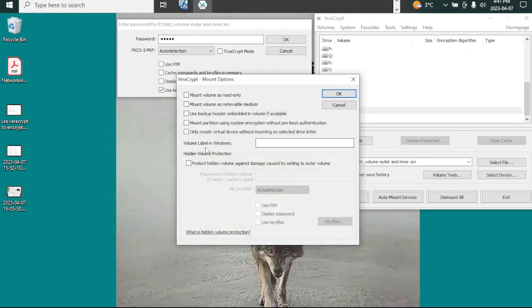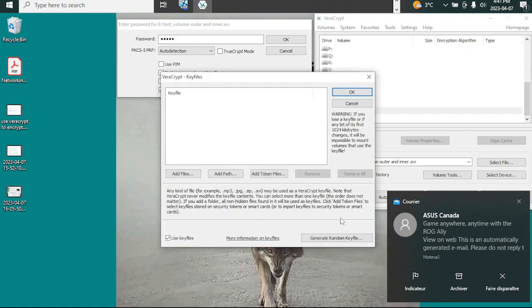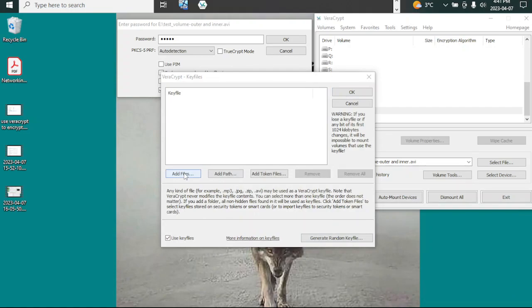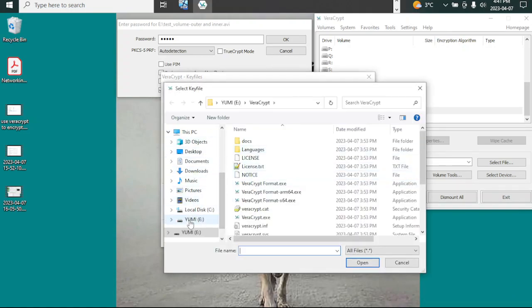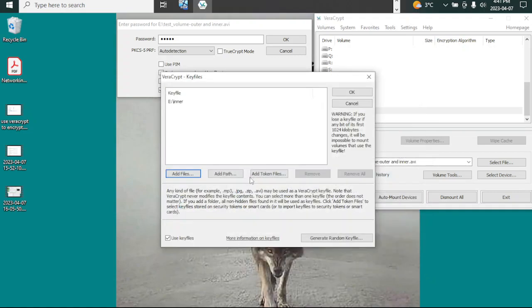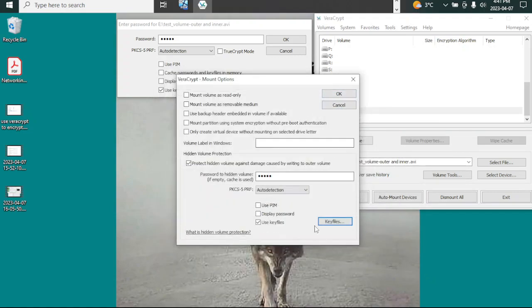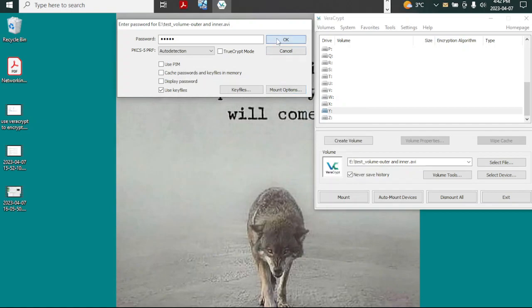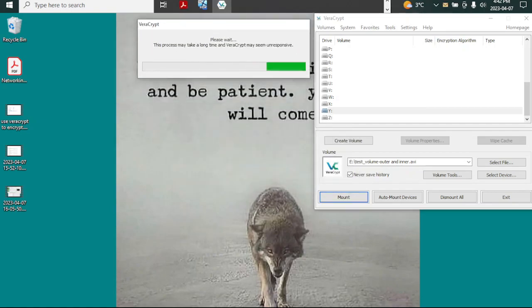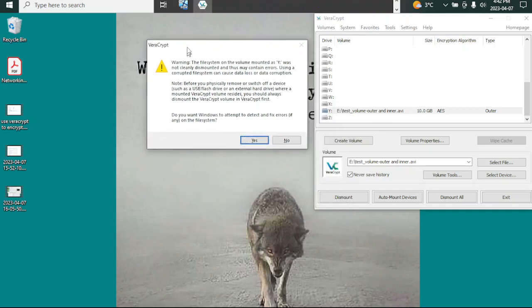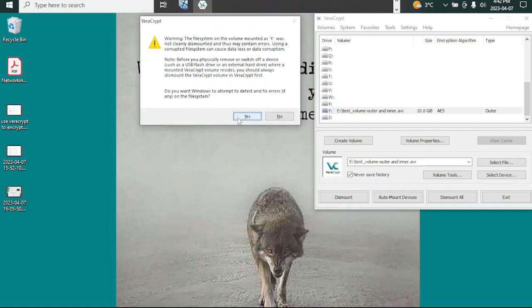Don't forget to protect the inner file. So mount options. Protect, it will be inner, and I'm going to use the key file for inner, and that would be inner. We say OK, we say OK, and we say OK. We have our inner file protected, so I'm gonna say, well, it says cleanly dismounted.